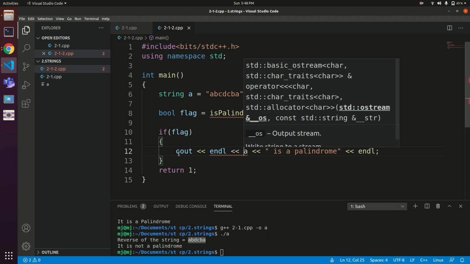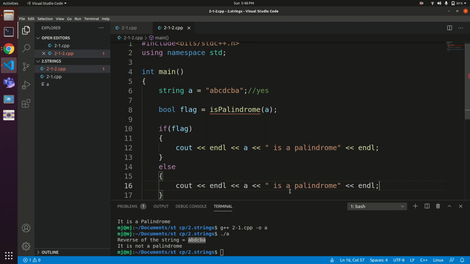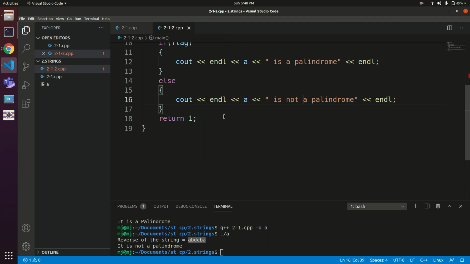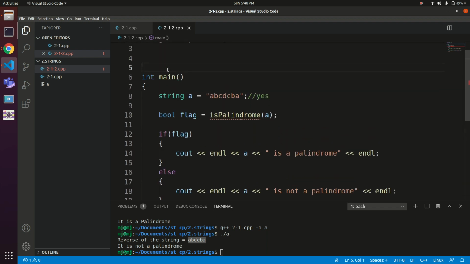Okay, let's just copy paste to save time. So if flag is false, that is, the value returned by our method is false, else we can conclude that it is not a palindrome. Okay, so let's define our own method here. The return type should be boolean.